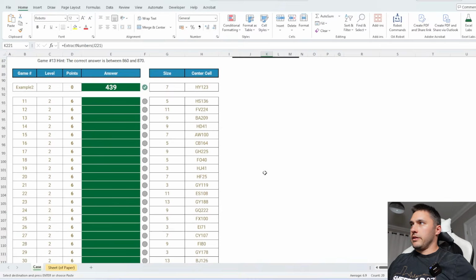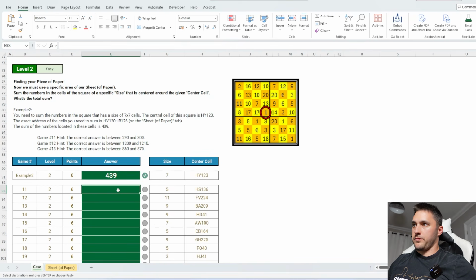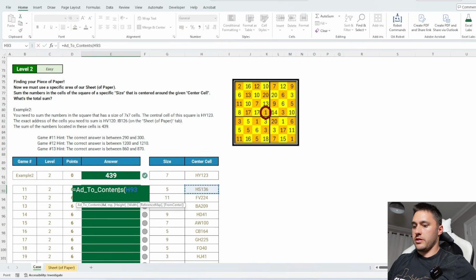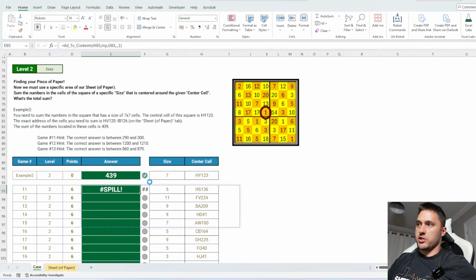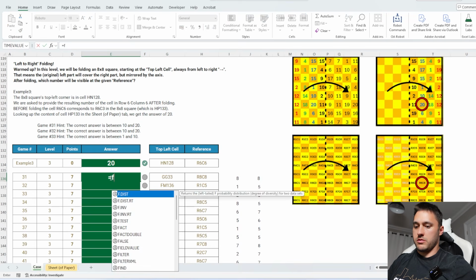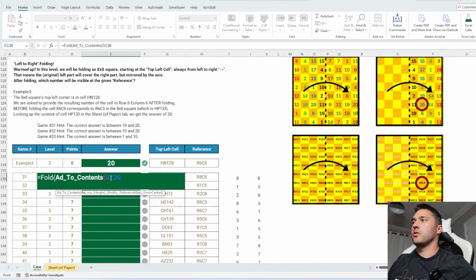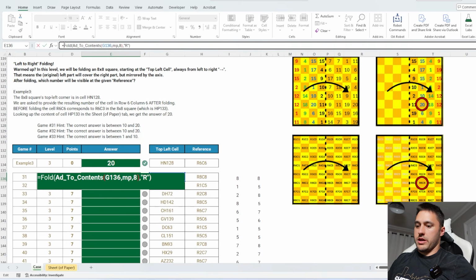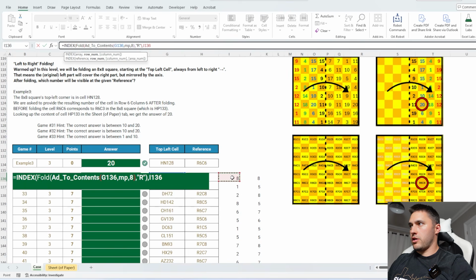That's it. Level 2, we just want to pull out address to contents of this on our map. I've labelled the sheet of paper map. This much from the centre, and I think we want to sum that up. Yes. Next one, folding to the right. Fold address to contents of this on our map. I think the size is always 8. And then what do we want to do? We want to fold it to the right, and let's do index of that on our specified row and column.